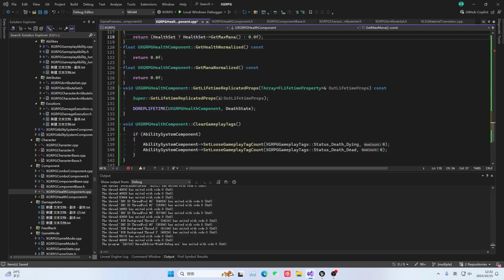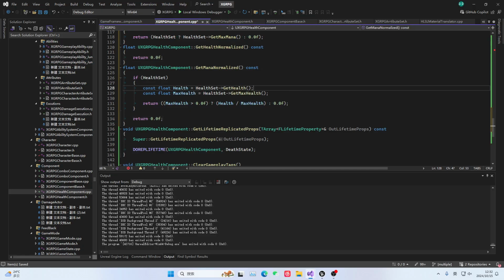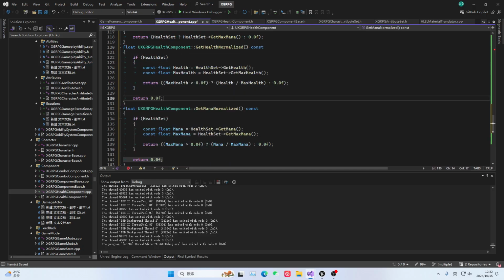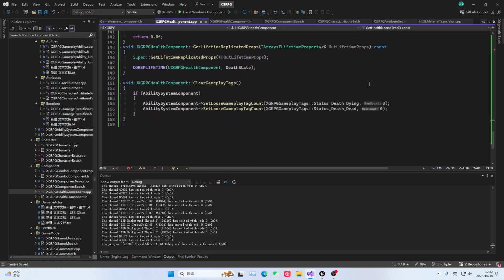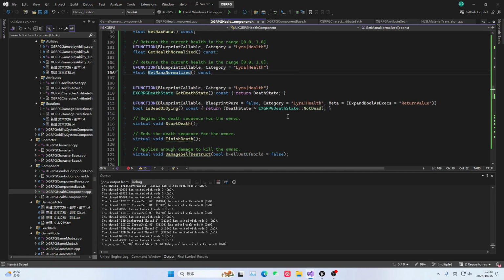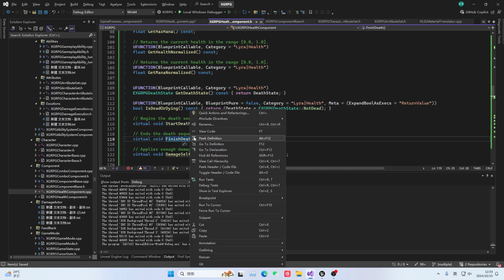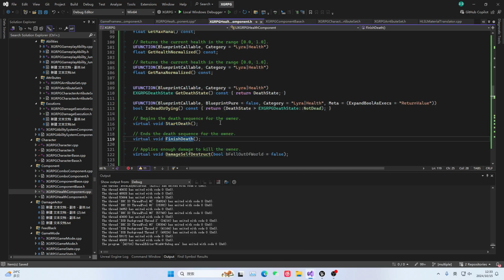It's fine. And here, we might need to do a division, that is, divide the current value by the maximum value. That's the idea. Basically, this way, we are good. Then let's write this start death and this finish death. The function of this may only become apparent later. Let's write it for now.